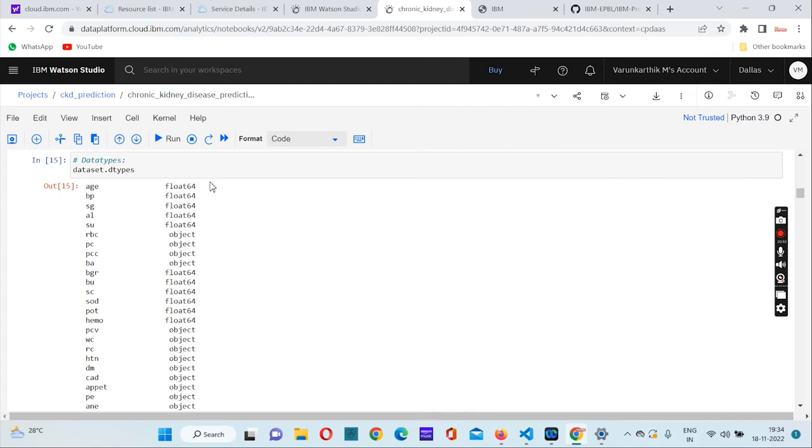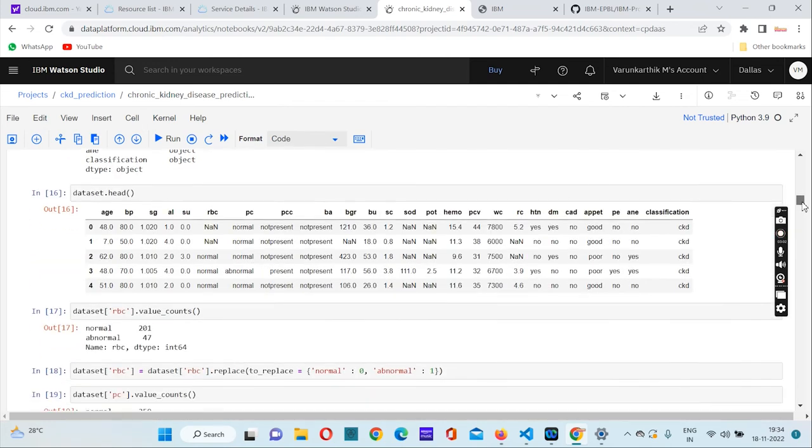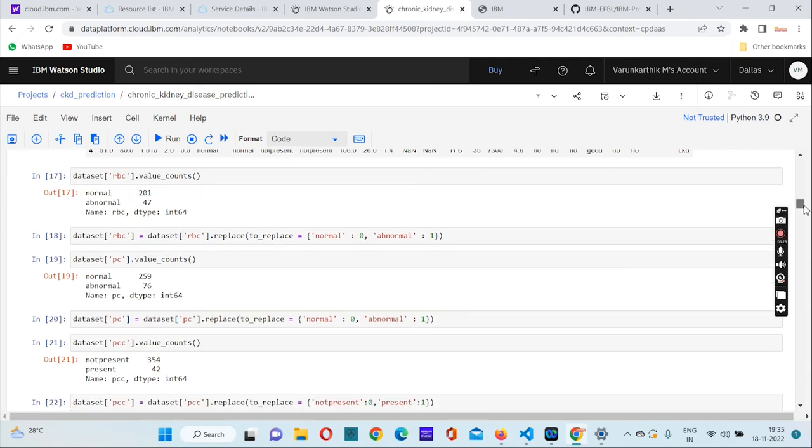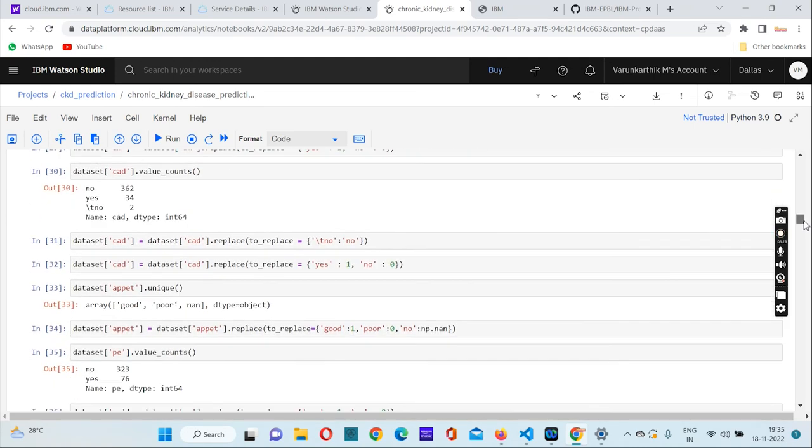And the data types of each feature are shown: float, object, float, object. Here we need to convert them to float in order to classify easily. Here we give the value counts, normal, abnormal, which is RBC having two types of values, which shows their count and their data types, integer or object. The same thing is done for every feature.